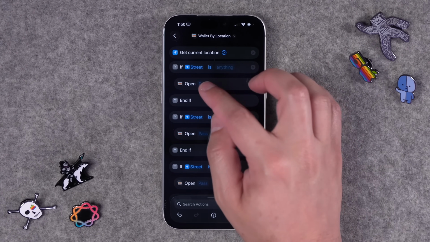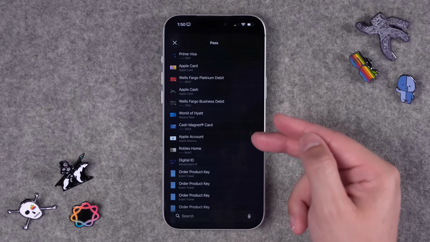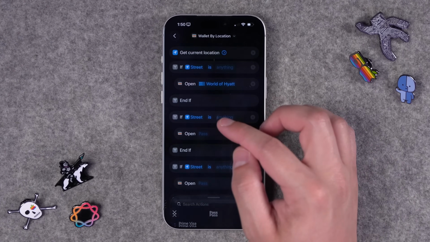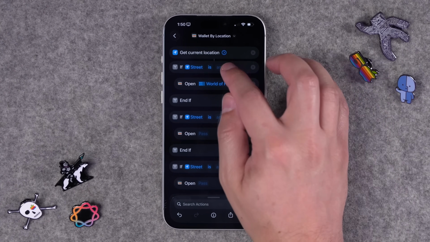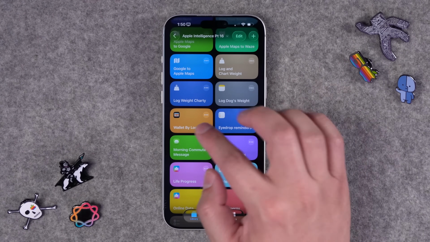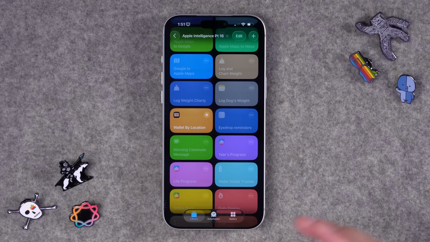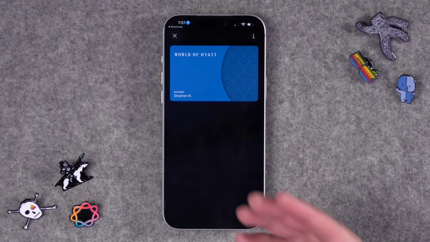I'm going to put my home address here, and then I can choose what Apple Wallet pass we want to appear. Let's say I want my Hyatt card to appear when I run the shortcut at home. Well, I just put in my home street. Well, now when I run this shortcut, if I am at my home location, it should open that Hyatt pass, and sure enough, it did.